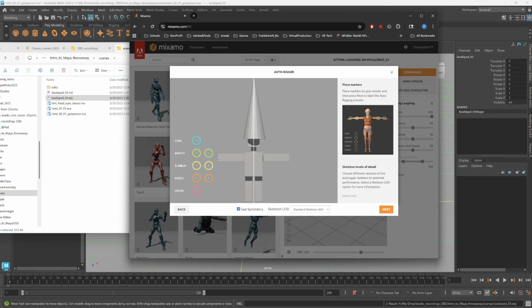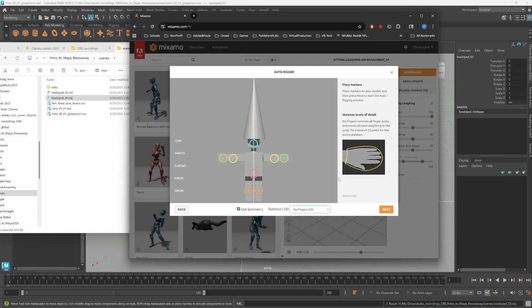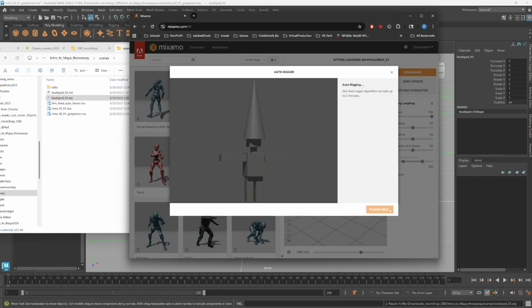And go next. Give it a chin. So we have an approximation for the chin. Remember, you need a neck, torso, two arms, two legs, and a head for this to work right. For the wrists, we can kind of fudge the wrists around. Elbow, kind of fudge the elbow since he doesn't really have hands. I was going to do like a little circle hand and feet, but I forgot to. So I figured I just want to get this thing done for you guys. And then the knees and the groin. And for this one, I can just go no fingers. It'll give us a little paddle hand. That should work okay. And then we'll hit next.